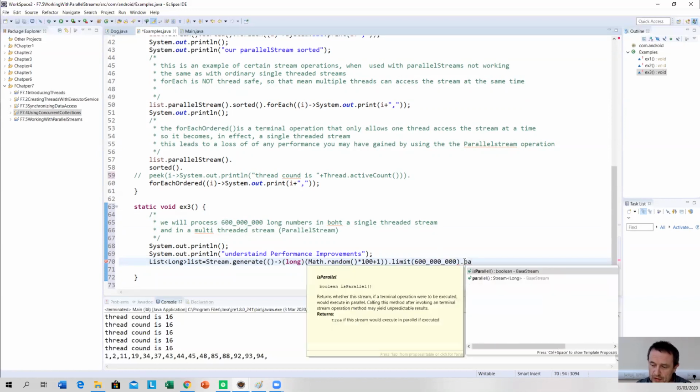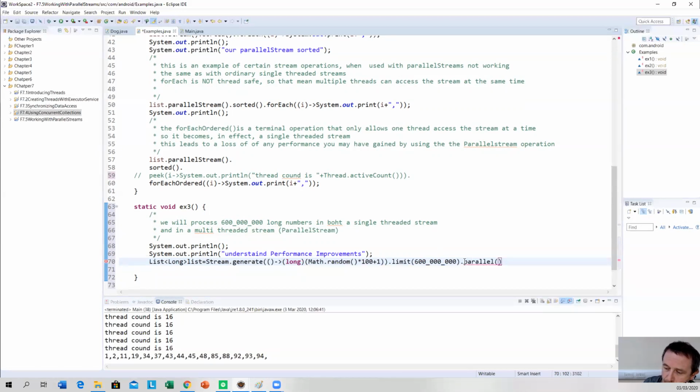Now I'm going to try this. As far as I know, I haven't tried this so far. By going dot parallel, as far as I know, that means it's now a parallel stream. I think. I'm not 100% sure of that. Okay, so stream dot generate dot parallel. So at that point, it's going to be a parallel stream.